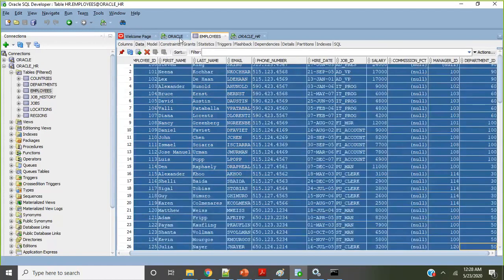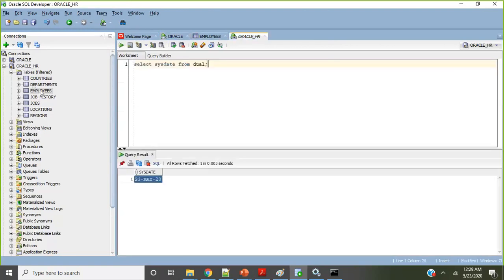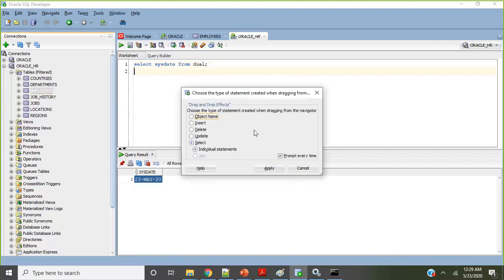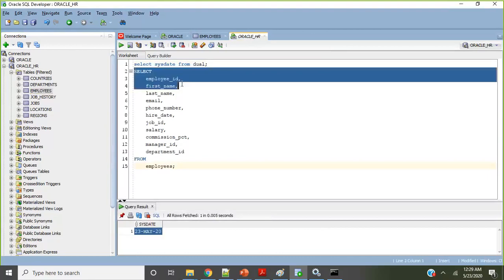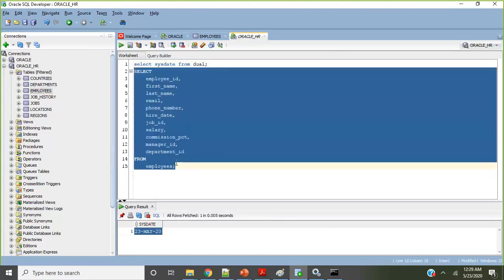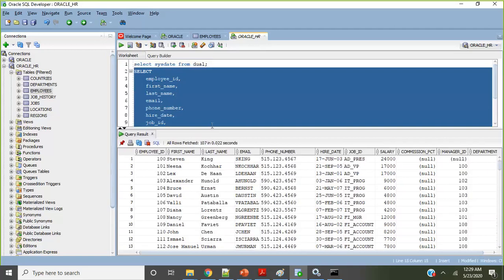Now very quickly I will show you one quick thing. Let's say I want to write a simple SQL query. Bring it, click here and drag it here. You have a couple of options for how the statement should be generated. The select is the default, so I click on that. Now if you look here, a complete select statement is ready to run. Just select all of them and run it. And this is what you will see. It's how easy it is to deal with that.